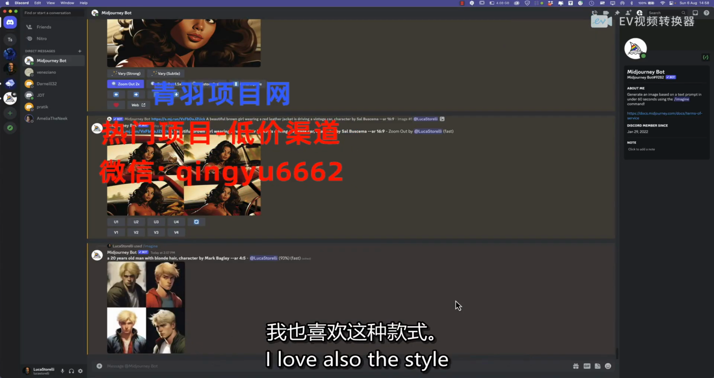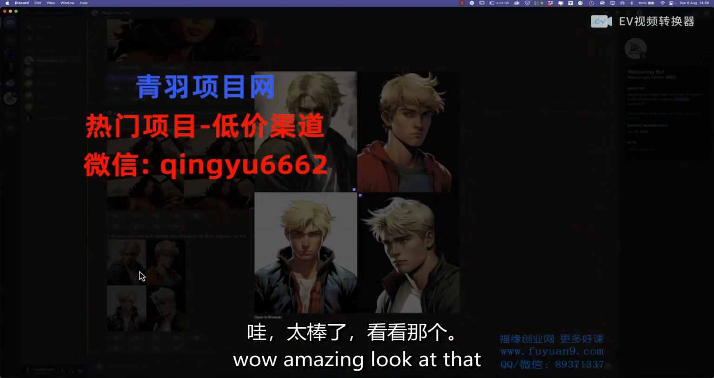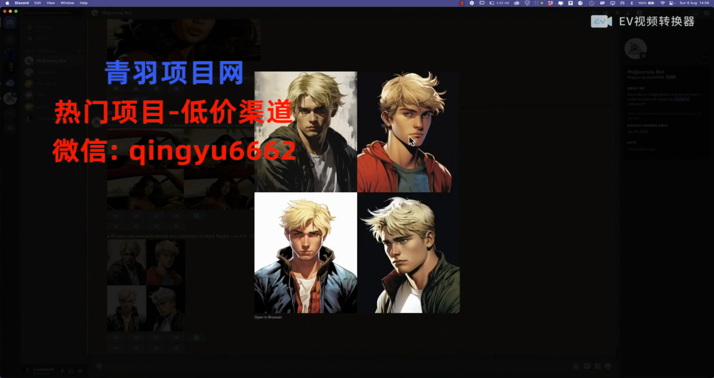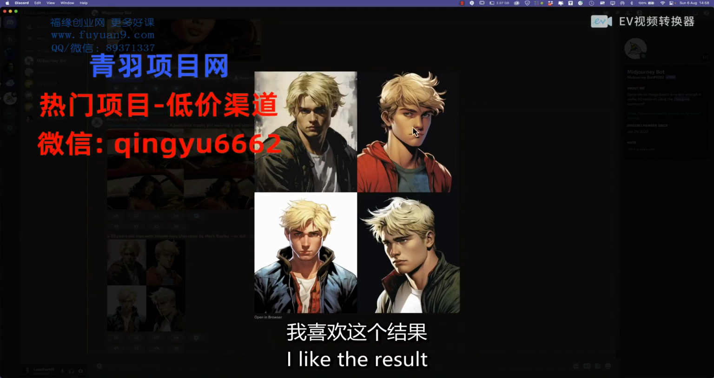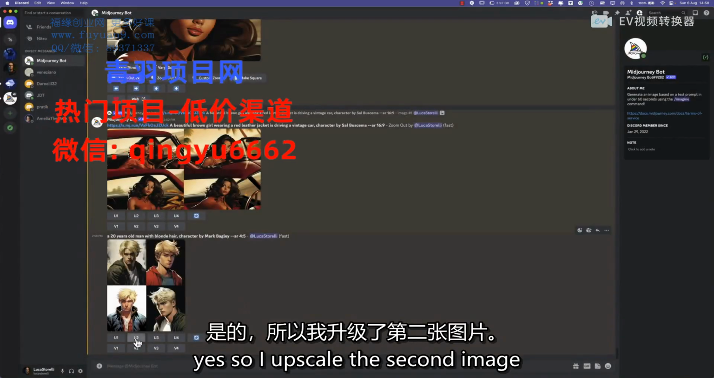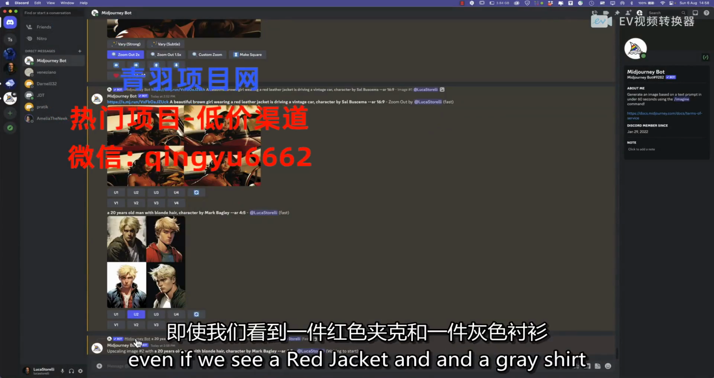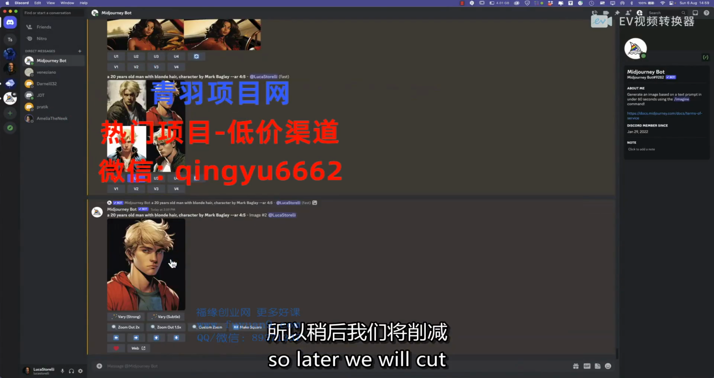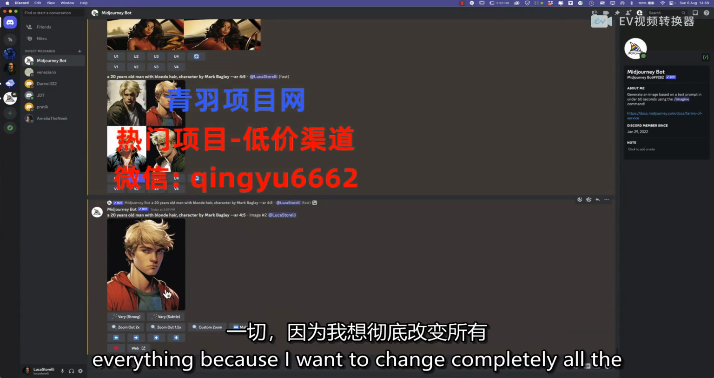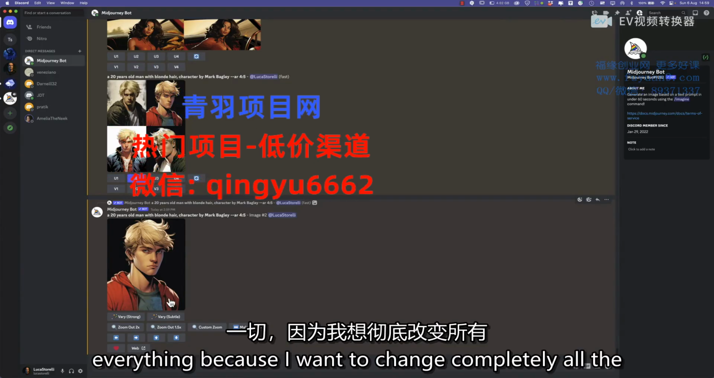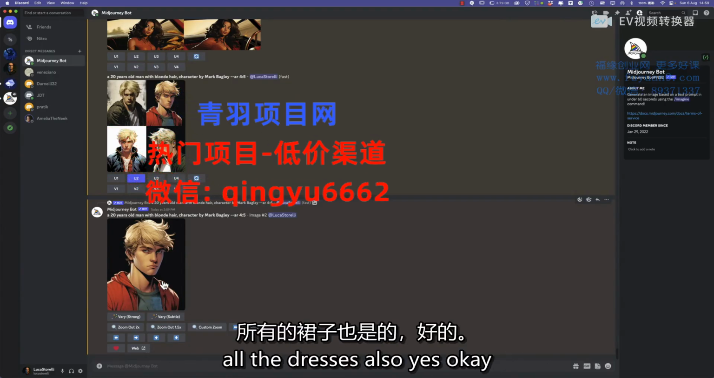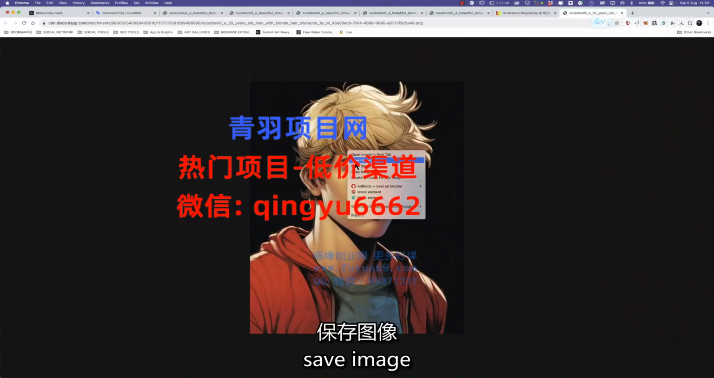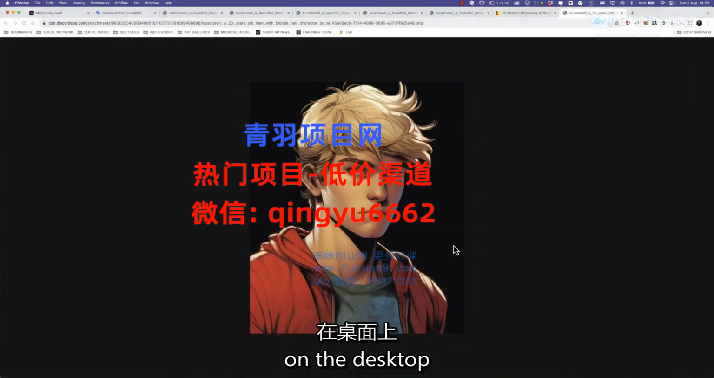I love also the style. Wow, amazing. Look at that. Wow. We can choose the second one, yes. It's perfectly visible, yes. I like the result, yes. So I upscale the second image, even if we see a red jacket and a gray shirt. So later we will cut everything because I want to change completely all the dresses also. Yes, okay. I click on the image, open in browser, save image on the desktop.